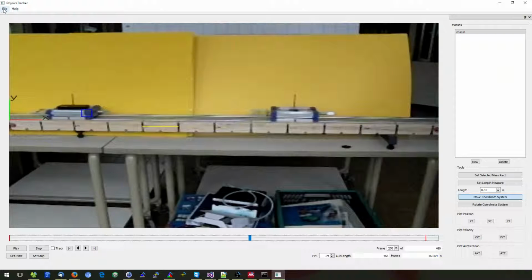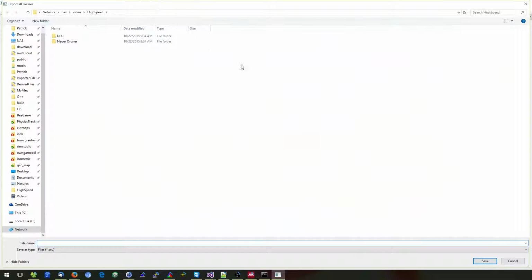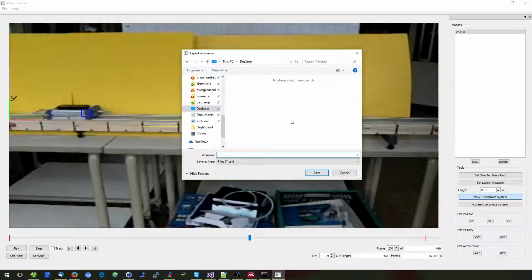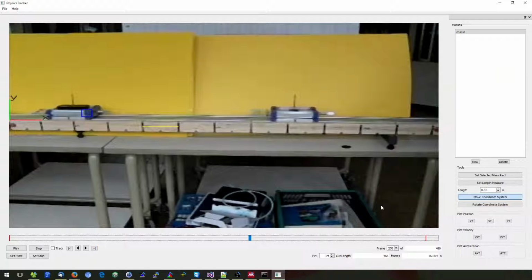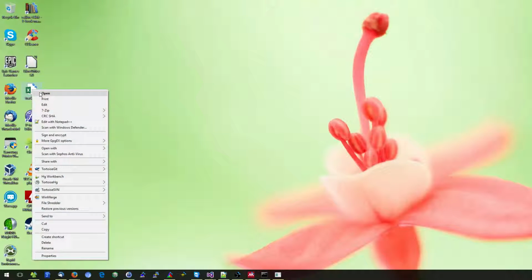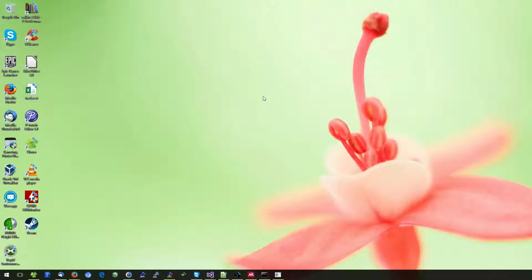Okay, last thing is I could export the collected data to a CSV file, which is pretty simple. I just enter a file name, call it track CSV file, save it to my desktop, and then here's the file, and I can just open it with Excel.